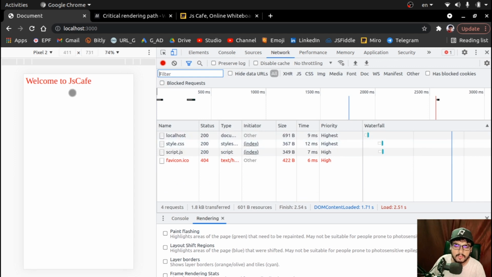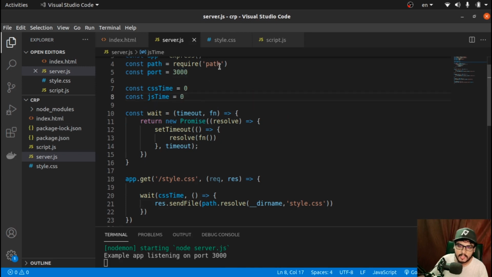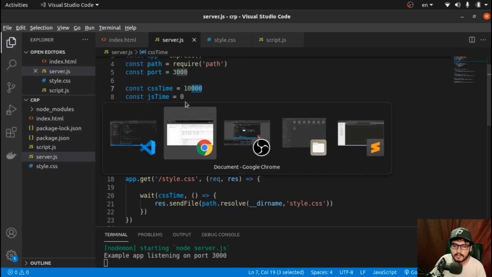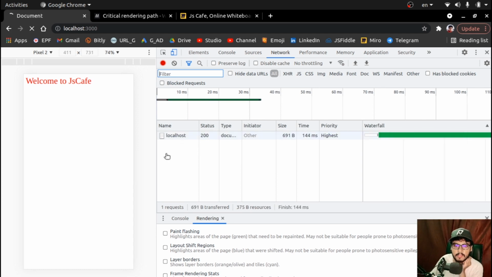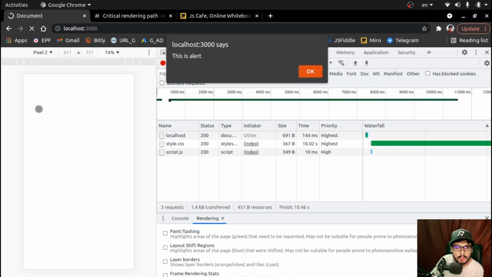Yeah, so this was about the CRP. Now let me show you how CSS and JS are actually blocking your rendering, and how things look when they are loaded very slowly. For now, let me load this style sheet with a delay of 10 seconds. So I'll add 10,000 milliseconds, and I'll load it and you can see what is happening. The style sheet is still pending. I'm not able to see anything.